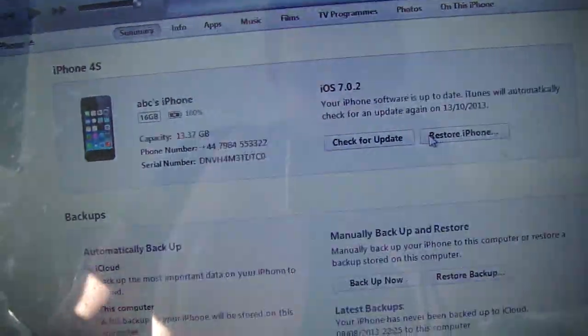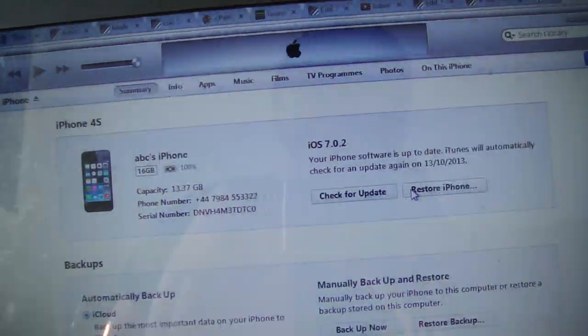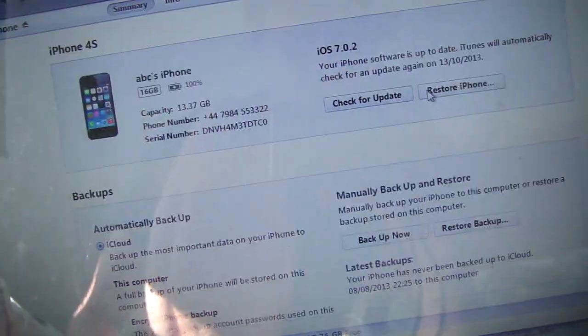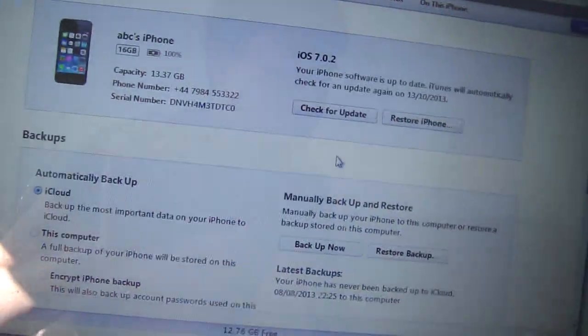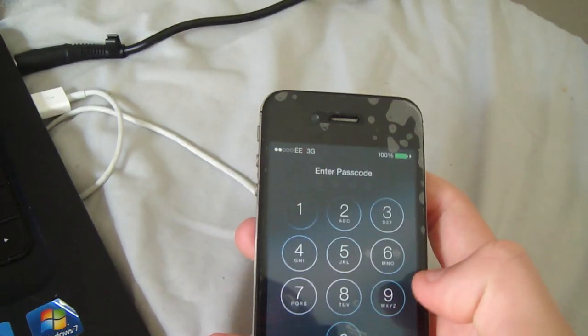So once it's in DFU mode, choose your iOS 7.02. Click restore, and it will restore successfully. Once you've done that, you can go ahead and restore a backup, just by clicking restore backup. Obviously, that's got to be turned off again. And yeah, your iPhone will be working again. You'll be able to use it.